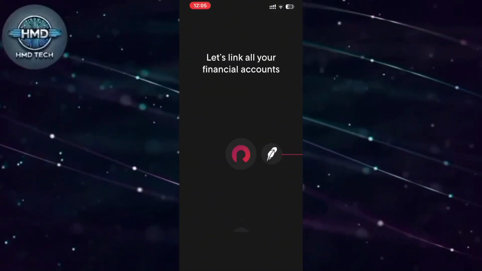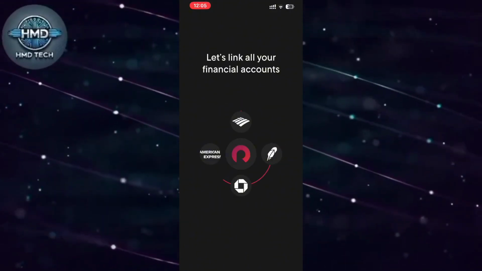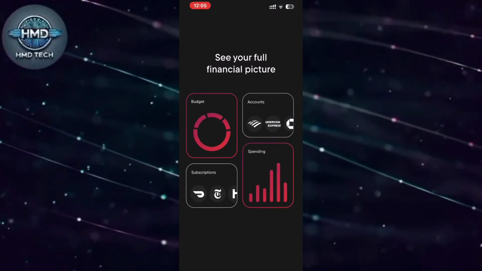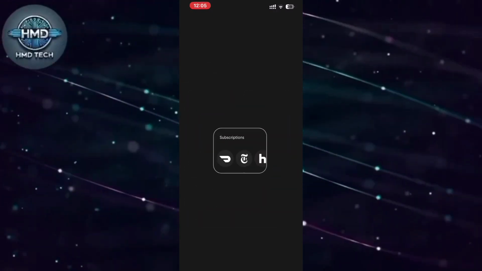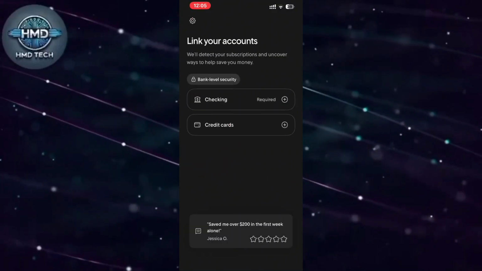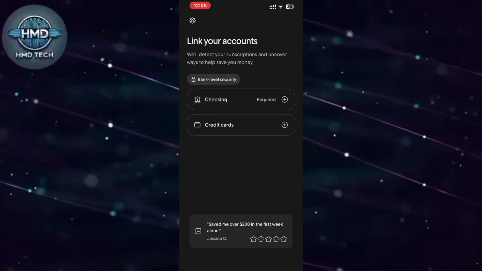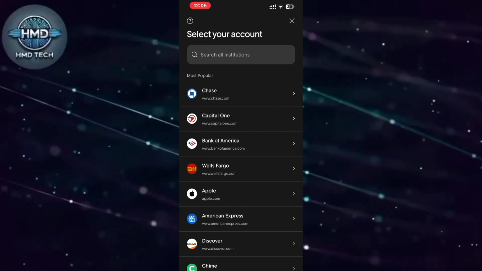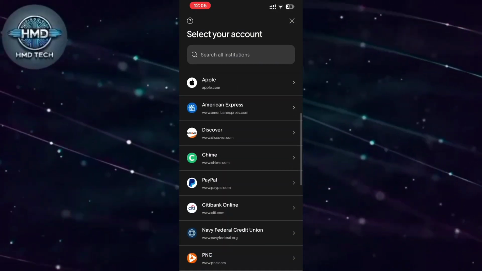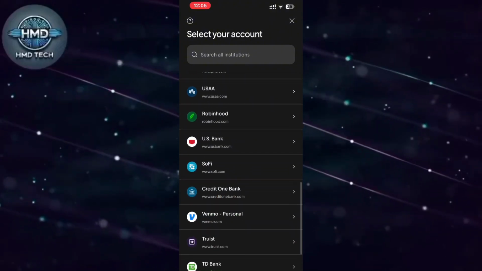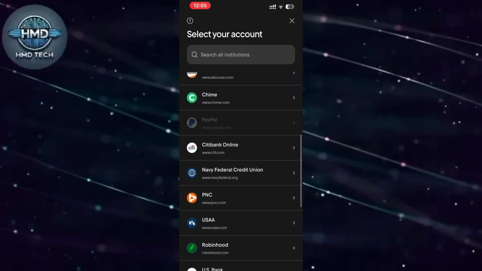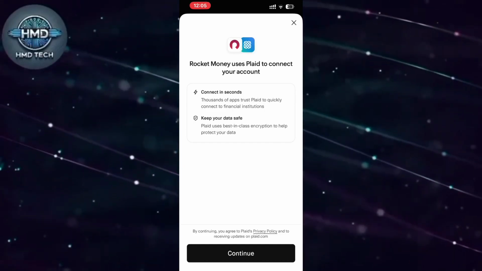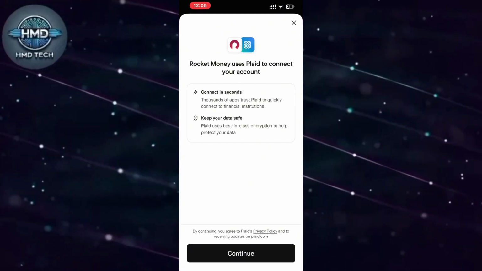Now the platform will ask you to link your financial accounts. Linking accounts allows Rocket Money to automatically track your income, expenses, and subscriptions. You can connect accounts such as checking accounts, savings accounts, credit cards, and digital wallets. In our case, we selected PayPal from the available list of financial institutions. This means your PayPal transactions can now be monitored within the Rocket Money dashboard. PayPal can sync with Rocket Money so the app can analyze your spending and subscription activity.